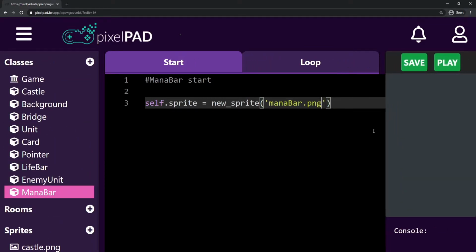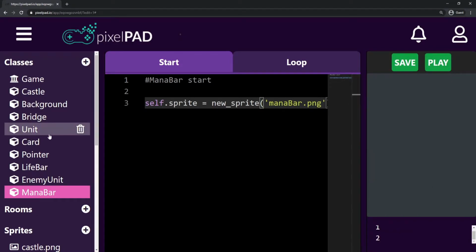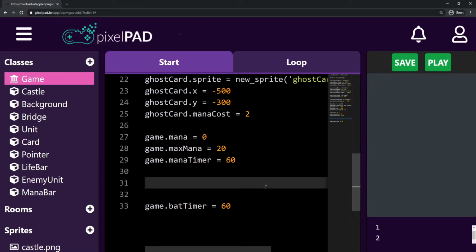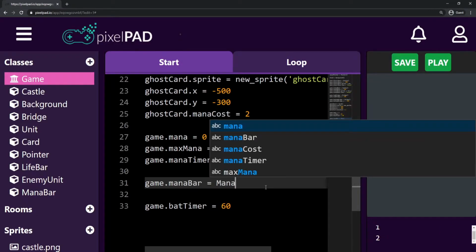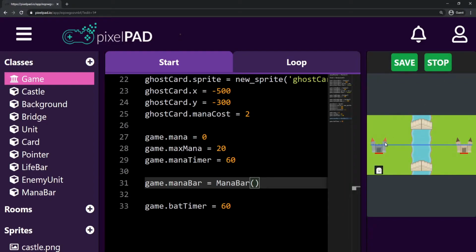And now I'm going to create this mana bar inside of our game for us. Again, this is not my unit's mana bar, this is not my life bar, that's my game's mana bar, right? So I'm going to go inside my game, and here, close to where I create my mana and my mana timer and all that stuff, I will add some lines and I'll say that my game.manaBar is a mana bar. And then when I press play, you can see that we have the mana bar right in the middle of our game. Let's bring this down.